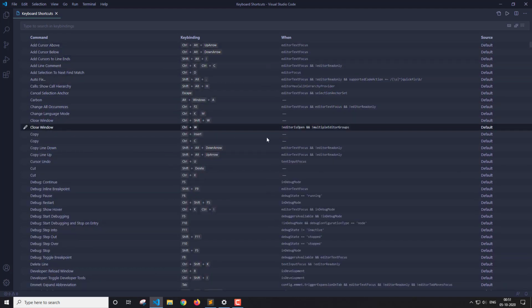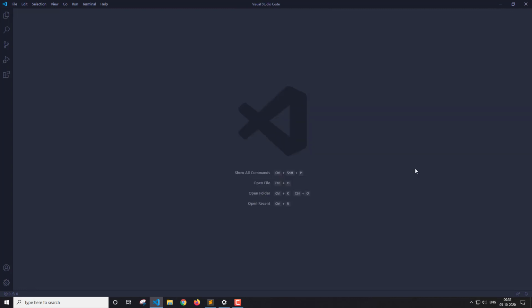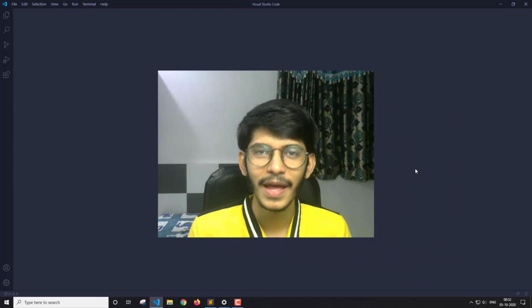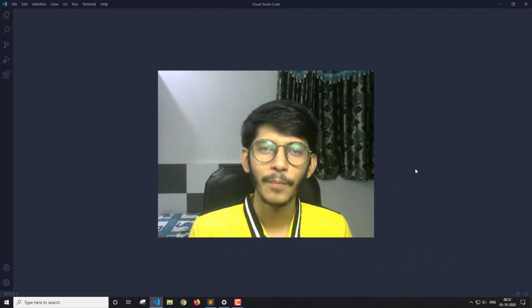If you want to go through this list, then you can, but I have picked these 10 basic shortcuts that you should know if you are just getting started with Visual Studio Code. So these were all the basic shortcuts for Visual Studio Code.